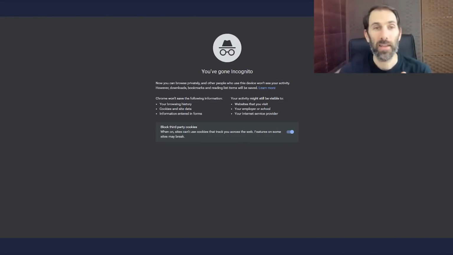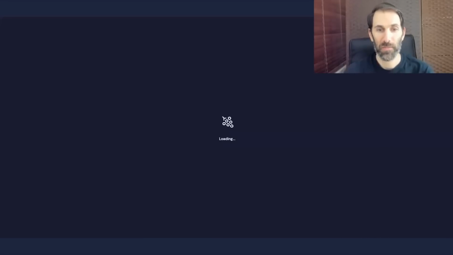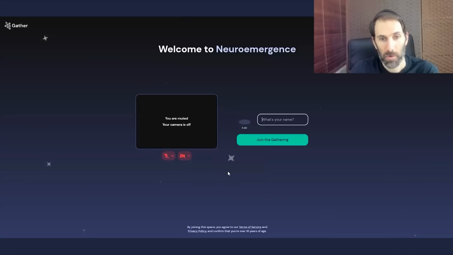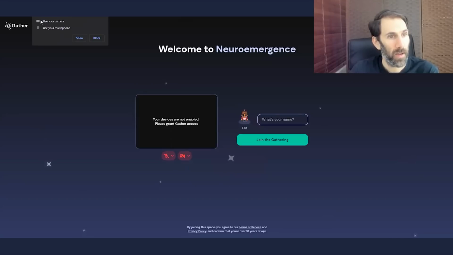When you click into the event for the very first time, it'll load up just like this. Let's see what it's like to join for the first time. Welcome to Gather. Please grant access to your camera and microphone. Request permissions. Up here, it's telling me to use your camera, use your microphone, allow.